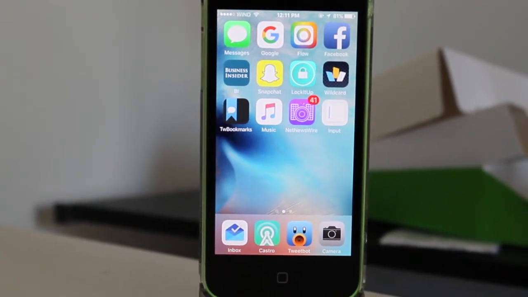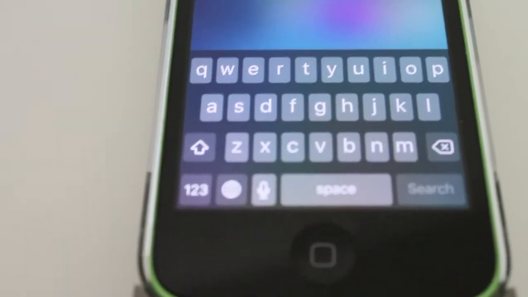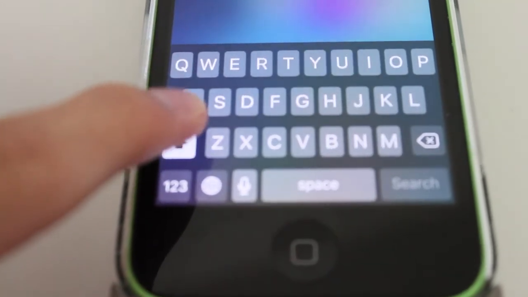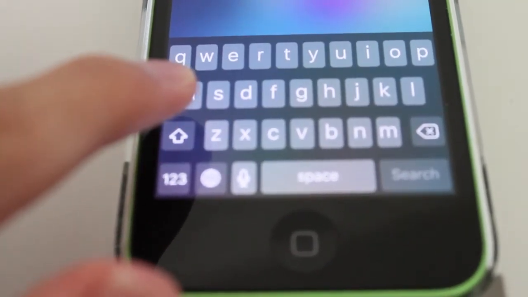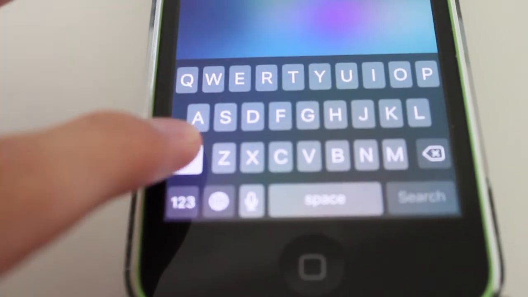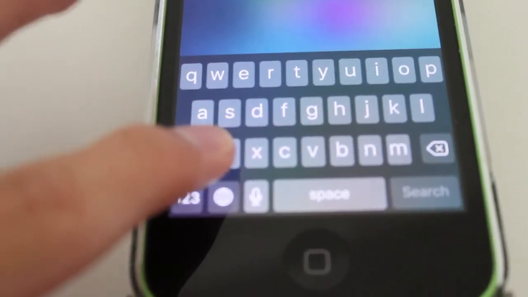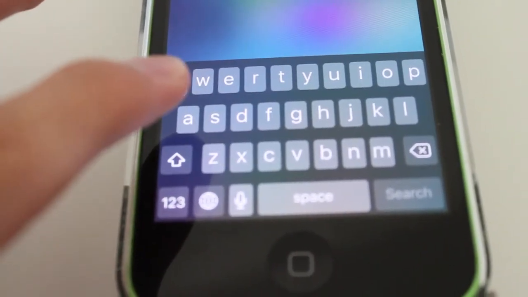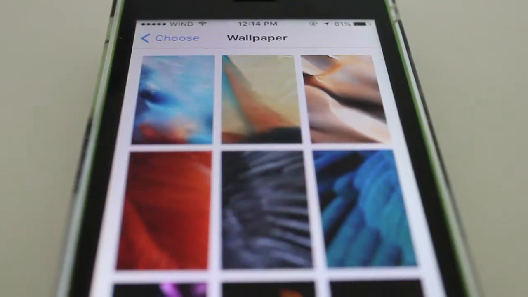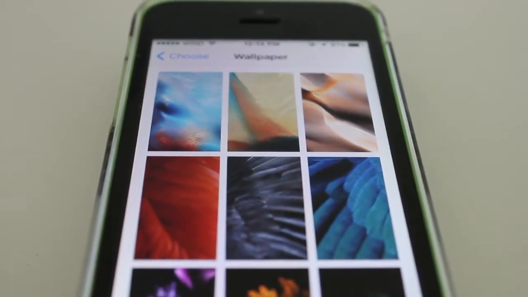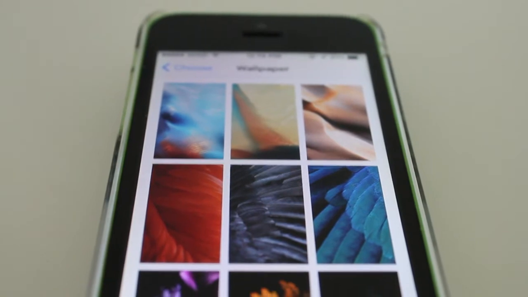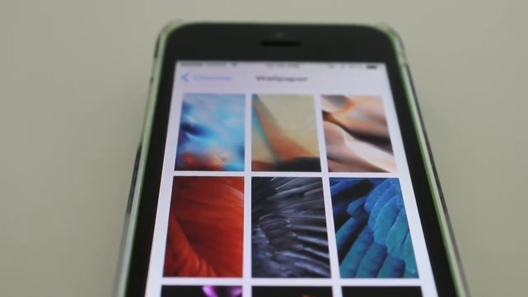The next thing you'll notice is that in the keyboard, when you click shift, you'll know when you're using upper or lowercase, which is what a lot of people were asking for. And of course, there are some new wallpapers that came with the update. But those were just the small design features that came with iOS 9.